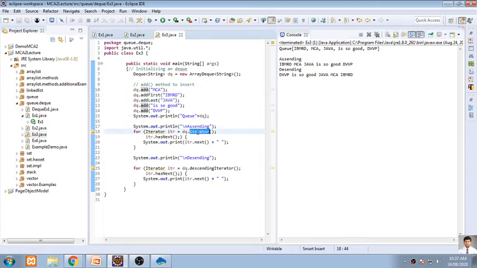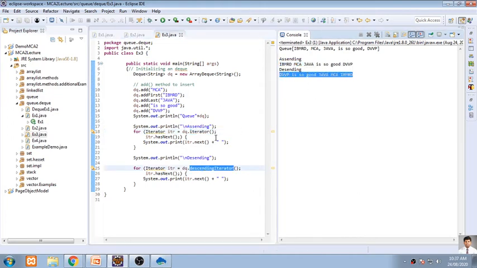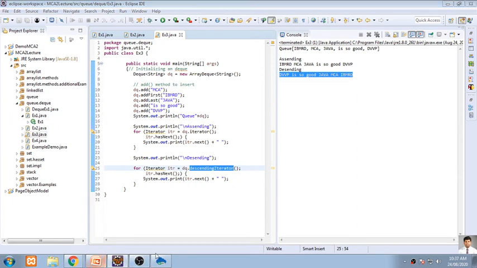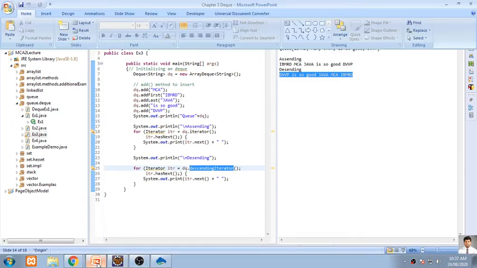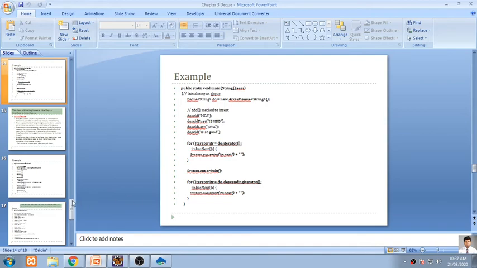Using the iterator class, we are displaying everything in ascending order, and using the descending iterator, we are displaying this content in descending order, just like that. Displaying the reverse of this queue can be done by the descending iterator. Okay, so we'll move further. Are you clear with this one? How to display the queue in ascending and descending order?